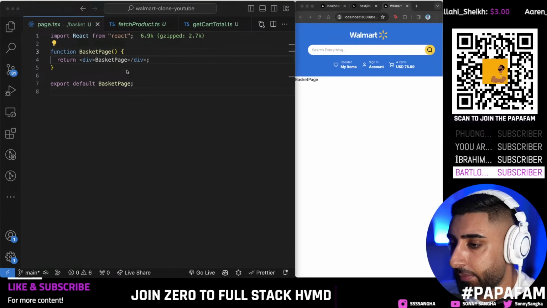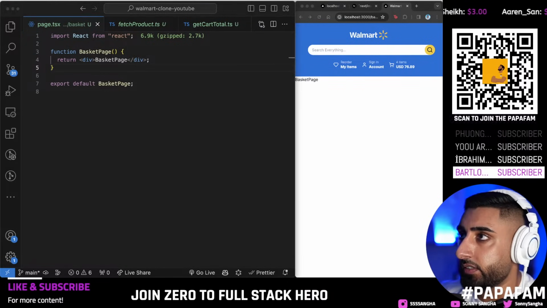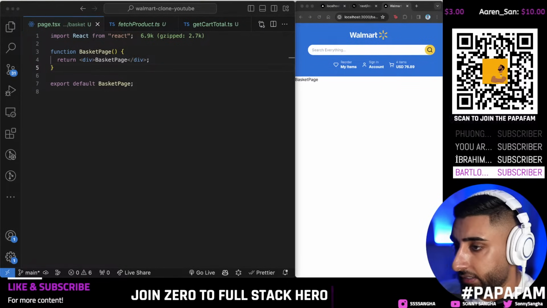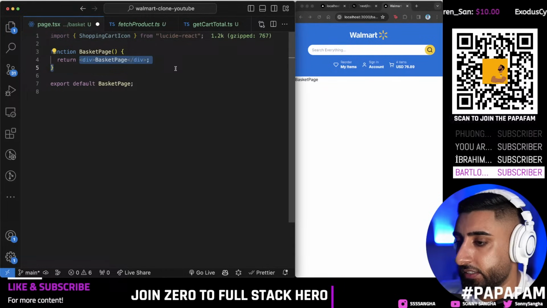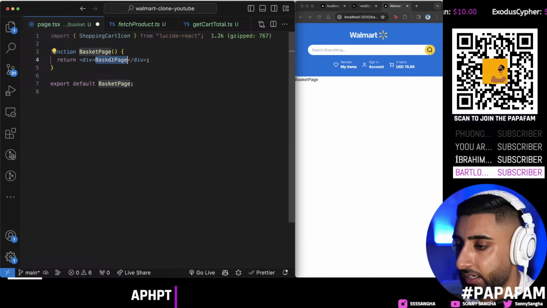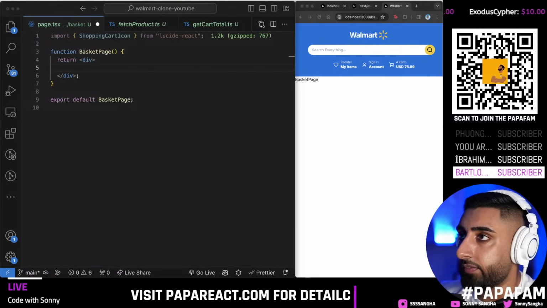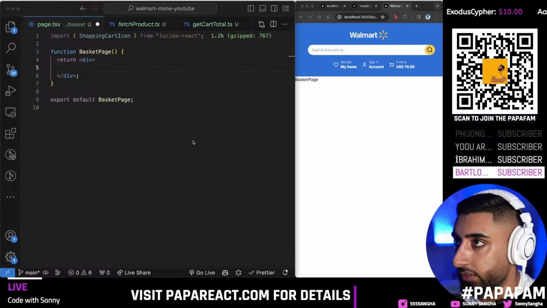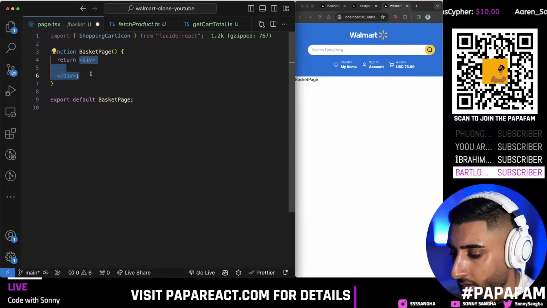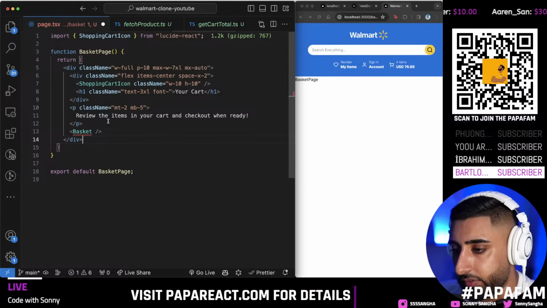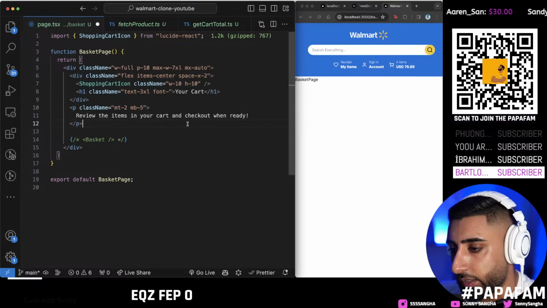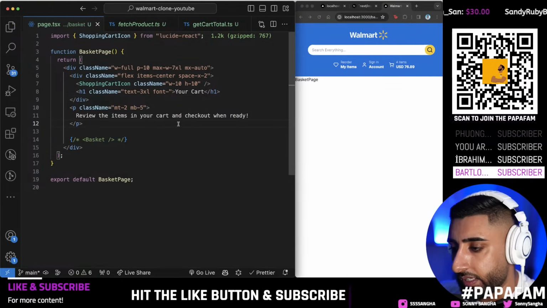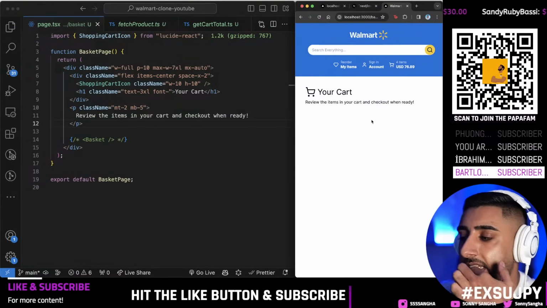All right. So the basket page here, first things first, I'm going to just pop in a shopping cart icon. And now this bit's actually super simple. I've not done much with the basket page. I've just got a div here, and ignore this last part. Right now it's just a shopping cart icon which says your cart, review the items in your cart and check out when you're ready. That's all it says.